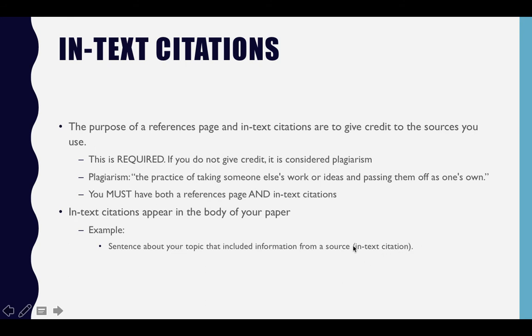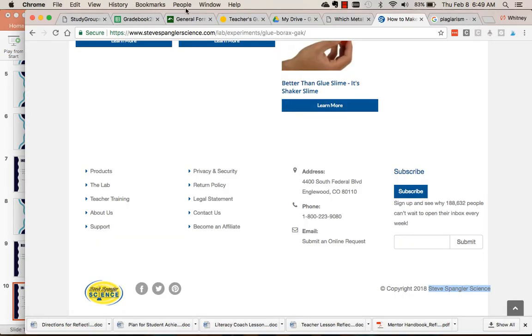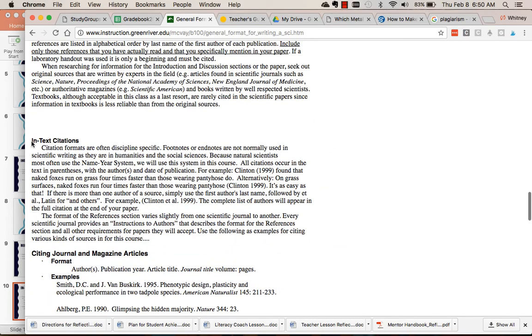Okay, now what does this citation need to include? That's going to be different based on which style you use. Okay, so if you wrote a paper in MLA, your in-text citation is going to look different than if you wrote a paper in APA format, which is going to look different from your citations for a scientific report. So to know what to put, you're going to go back to your packet, and I showed you that there's a section on in-text citations. Okay.